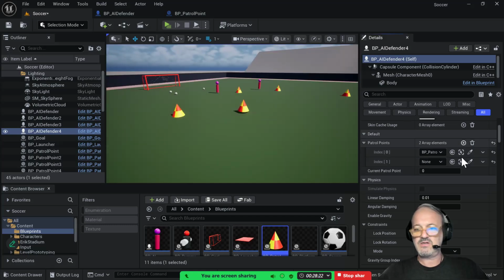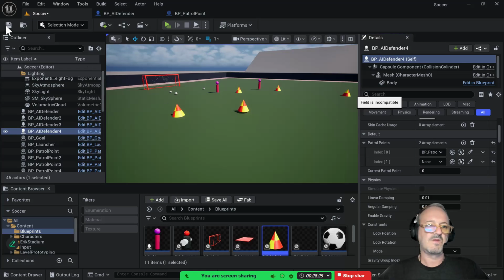Add another one here. Pick that over there. And you can also use the drop down. So either one. Save up.